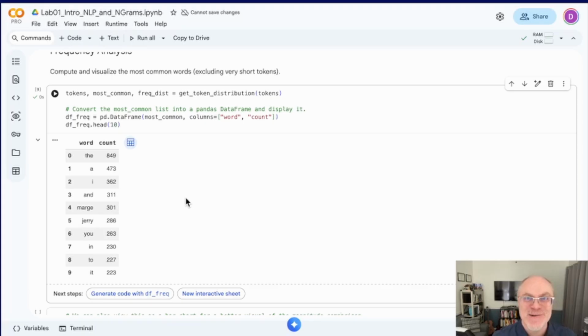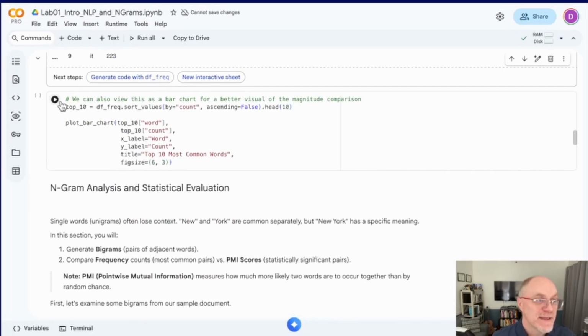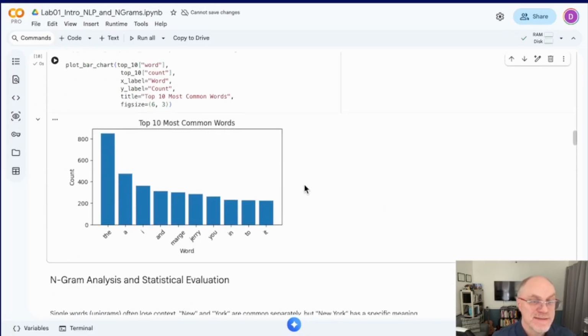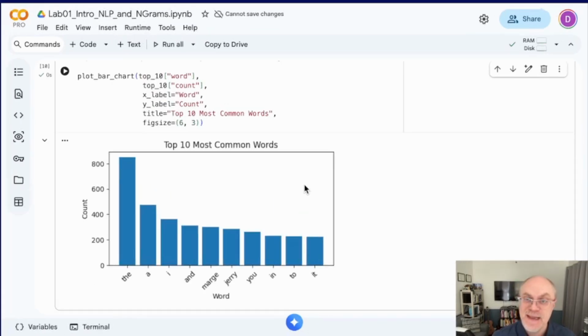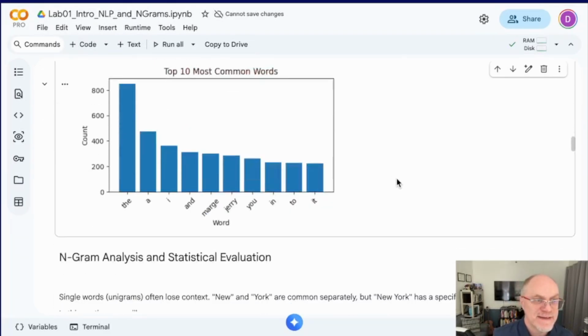Here's where I said Fargo gets interesting, because Marge and Jerry are characters in the movie, so they show up pretty frequently, which I think is funny. Now we can also look at this in a plot. It's kind of nice when you're using notebooks, you can easily do graphs like this, make this a little bit bigger, and you can visually see the difference. So the article "the" shows up far more often than anything else.